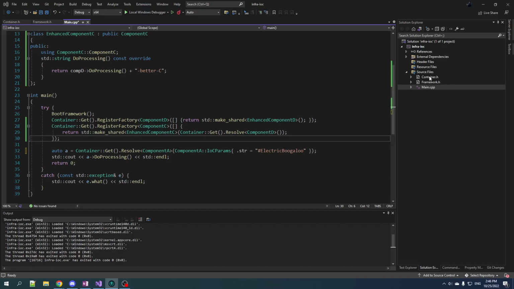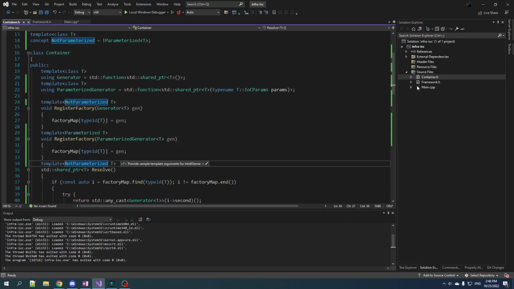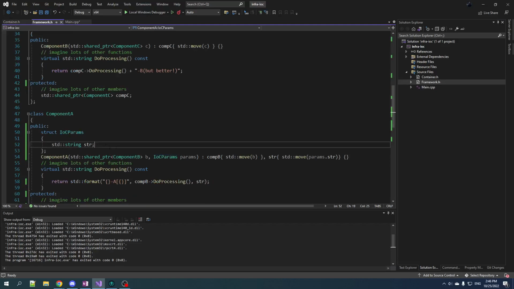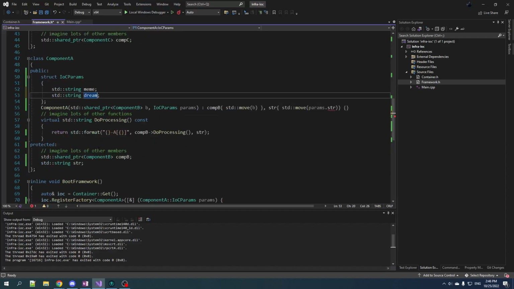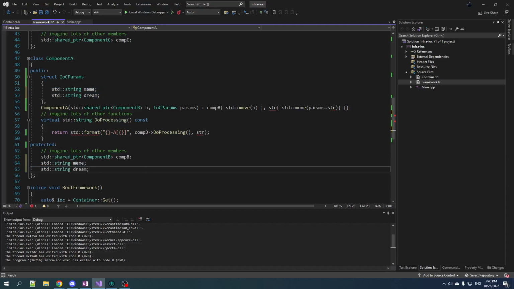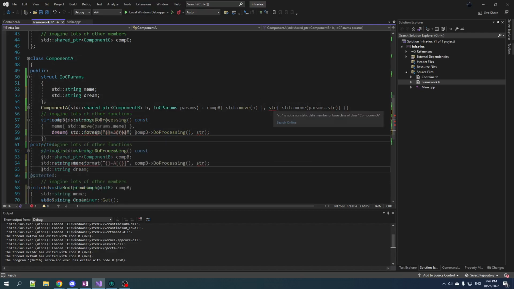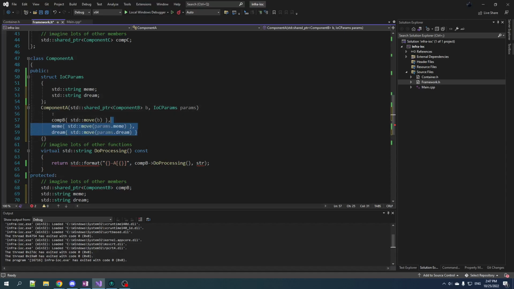Well, let's expand our example here just a little bit for component A. It's now going to have 2 parameters. Spice things up, and we'll give them different names. You have a meme and you have a dream. You don't let your memes be dreams, but we do want to take those in here. Those will become members, protected member data of component A. So we would like to move them in the constructor here.